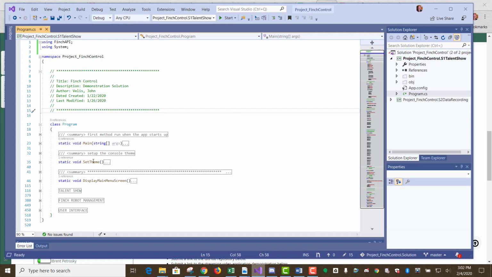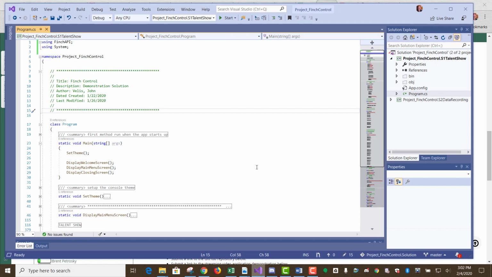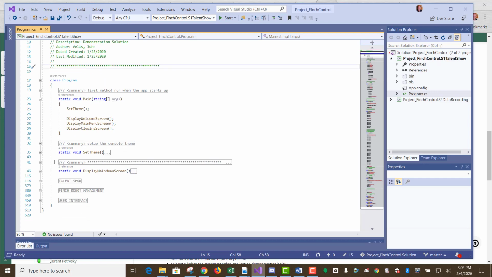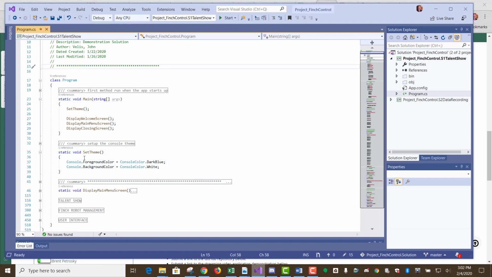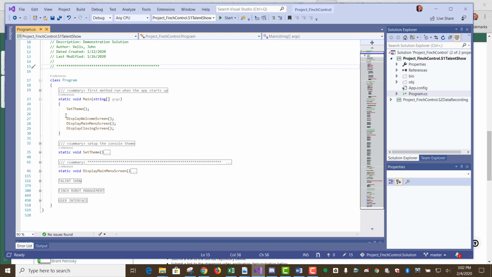You can see that I have all of these closed down. Here's the main method. And remember, the main method is where everything starts, when the program starts. And so it's going to run a method called setTheme. That method is down here. And you'll see that all that method does is change the foreground and the background. Okay. Next, it's going to run a welcome screen, and then a main menu screen, and then a closing screen.